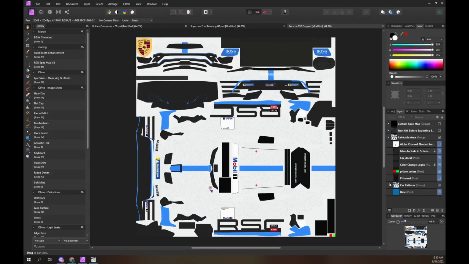Here is the Porsche 992 Cup. This car requires a 32-bit TGA file for both the paint and spec map. GIMP and Affinity users need to use an RGB spec map, not the iRacing grayscale spec map. The alpha channel in this car can be used to create the mask.